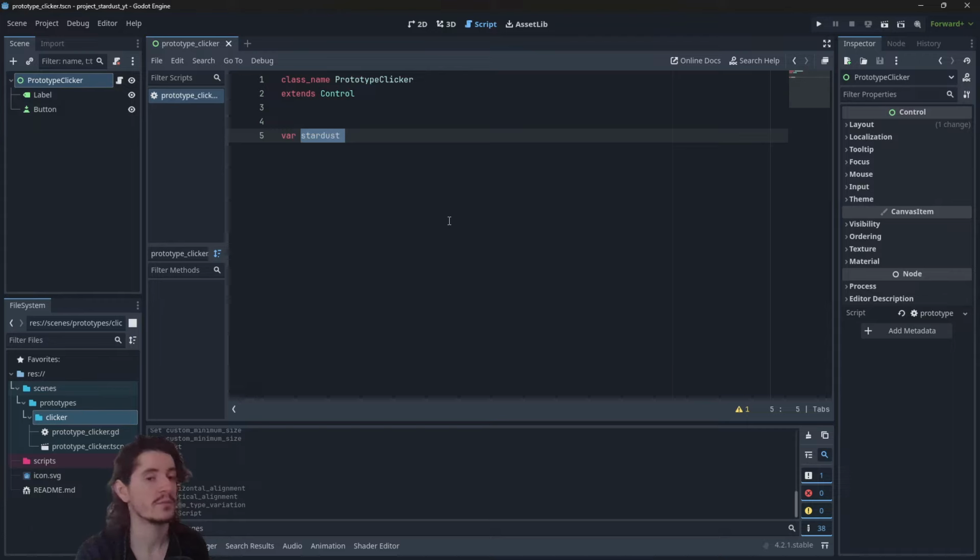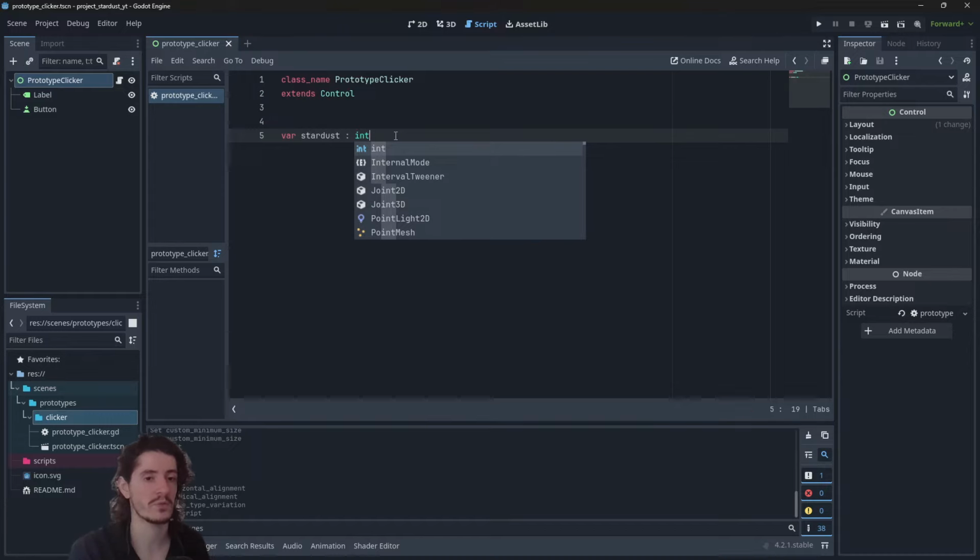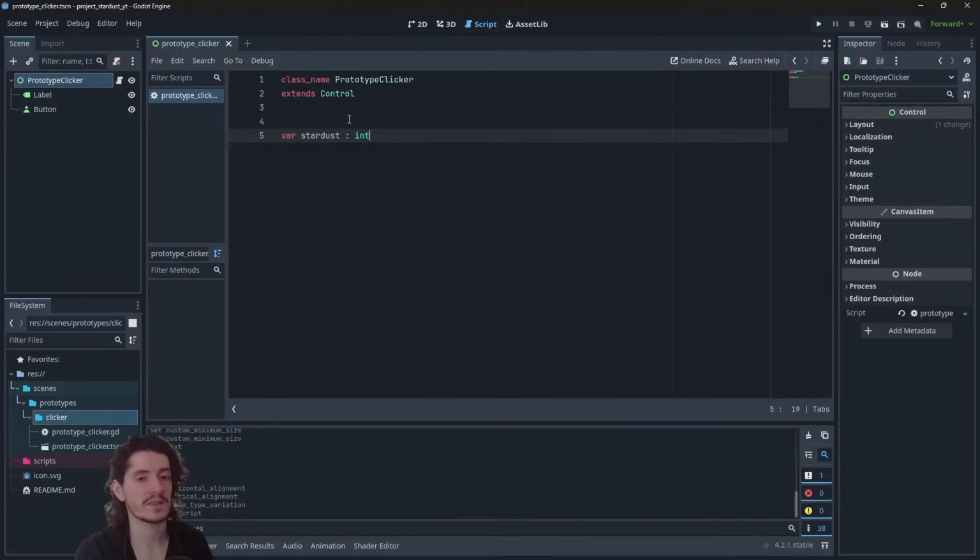That's it. But we have a warning which says variable Stardust has no static type, right? So right now it can be a number, it can be a string, like text, string is text. It can be a node, it can be pretty much anything, which is not what we want. We want it to be an integer, which is a number without decimal. And now we have specified that we want an integer here, and the warning's gone. All right.